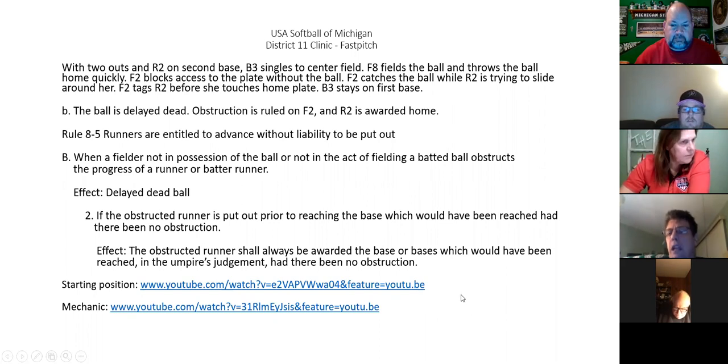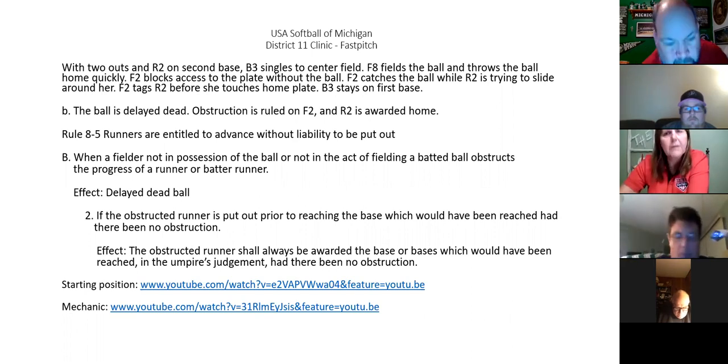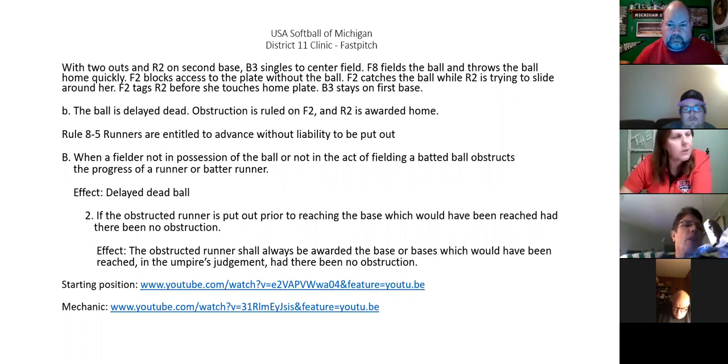Why is it a delayed dead ball? When you put a runner out that is obstructed, it's an automatic dead ball at that time. But when you see the catcher obstructing the plate, you put your arm out for delayed dead ball and wait until the play continues. And then once she's sure she tagged her out, then you know it's a dead ball at that point. Okay, gotcha. Good question, though.